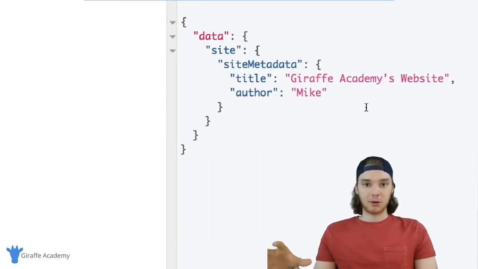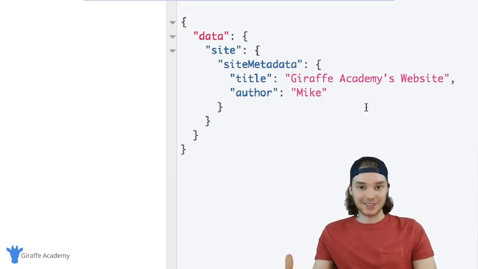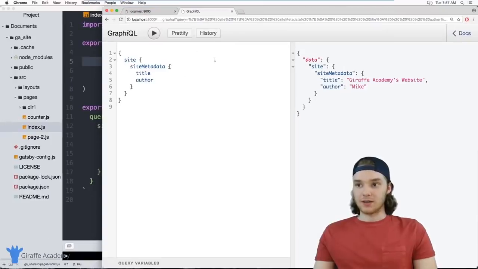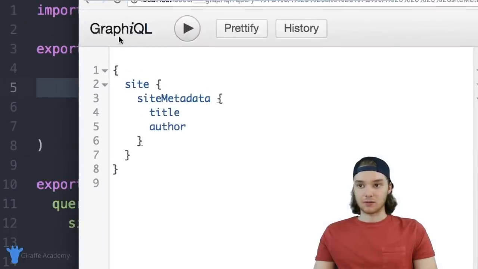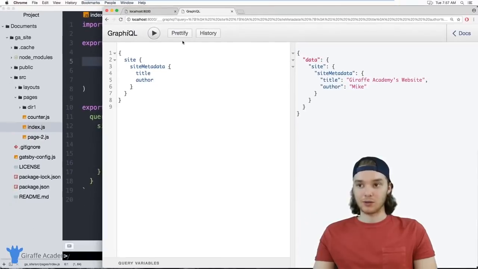So without actually putting this inside my website, I can test out the query and make sure that I'm getting the correct data back. So this GraphiQL feature of Gatsby can be really useful for helping you to test out your queries and really just supercharging your workflow.